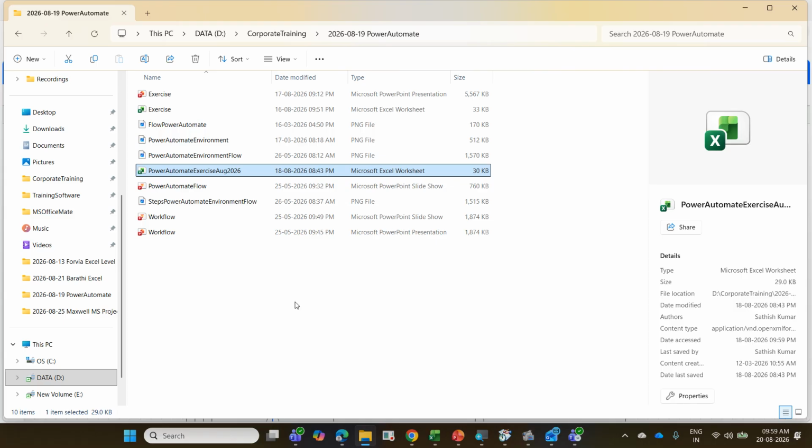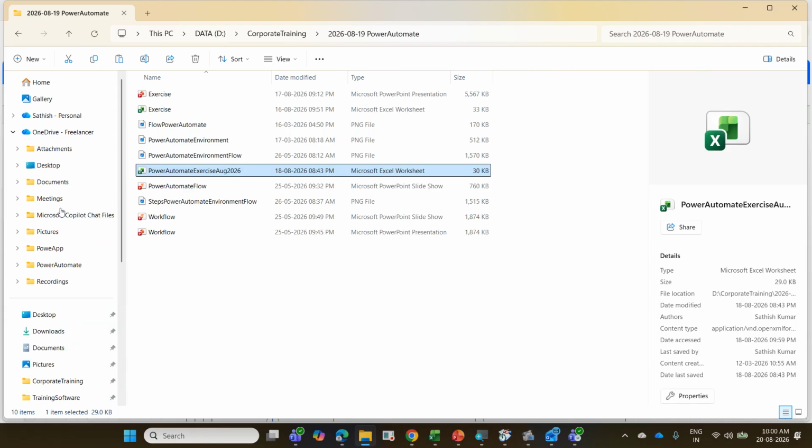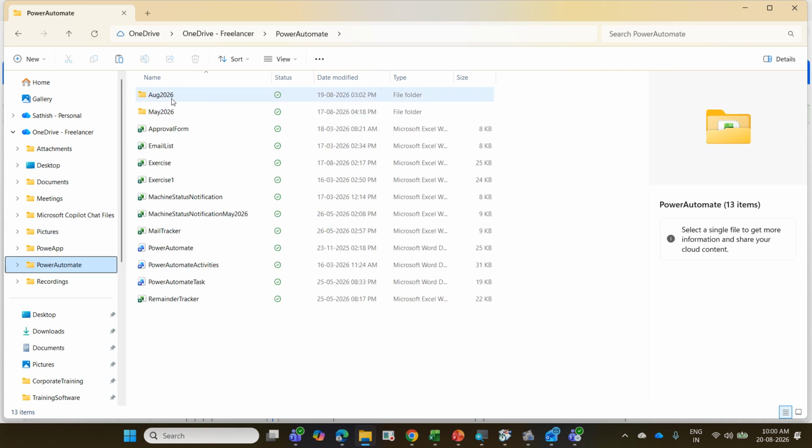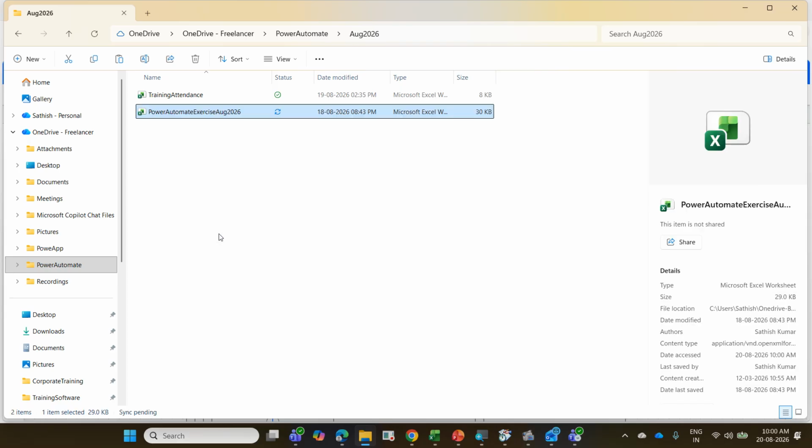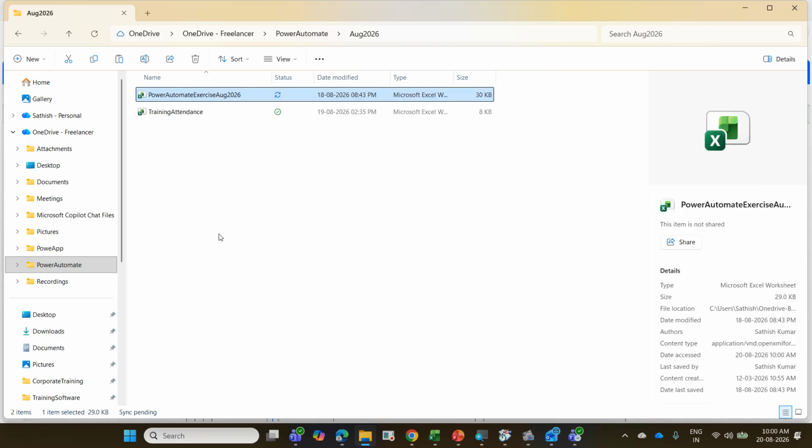You download it and put it into a particular folder in OneDrive. Yesterday, I think it's available in your Teams invite. It should be there. So I'm putting this in a particular folder. That file, Power Automate exercise August 2026. Open the file. For the next few minutes or few hours, we are going to work on this file.